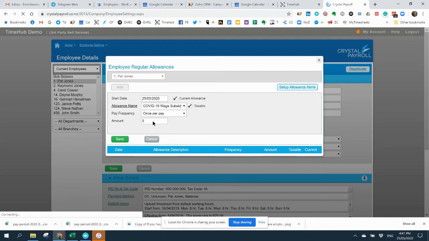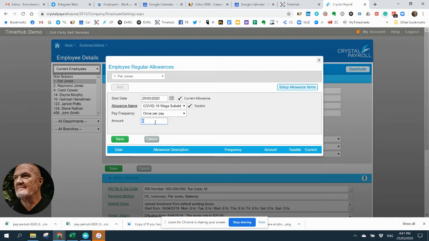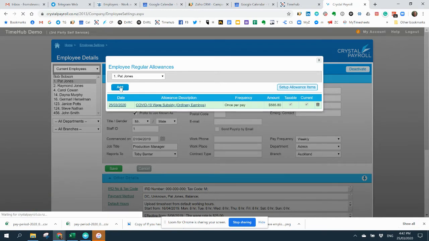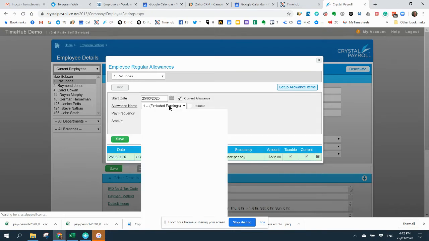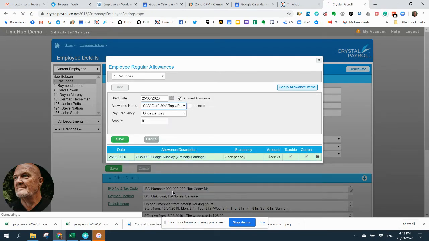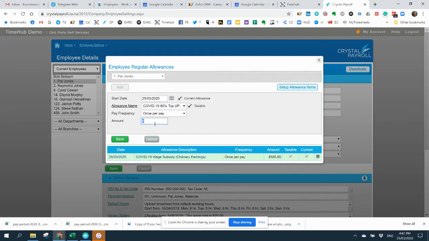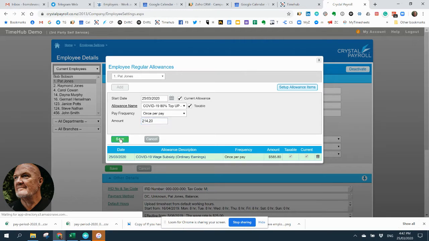So I would add this one and I would put it in as 585.80, save it. And then I would add again and I would choose the second option, which is my top up. And I would put in the amount that I'm going to top them up every week. In my case, it was 214.20. Now this is based on each specific employee's pay because you've got to be basing it on 80% of their normal pay. If you're topping up 100%, then the amount here and the description can be whatever you want it to be. So I save that.